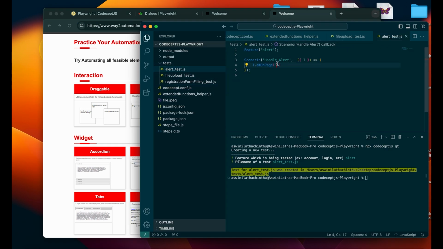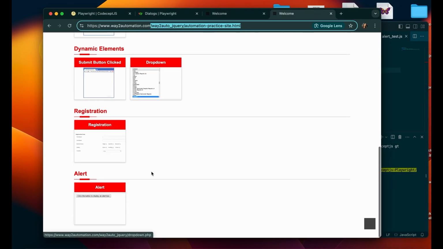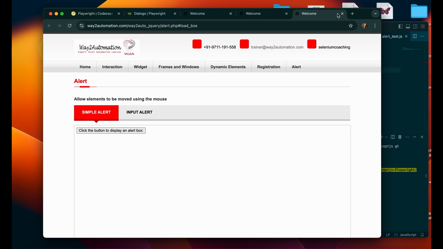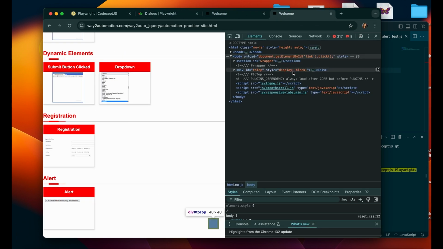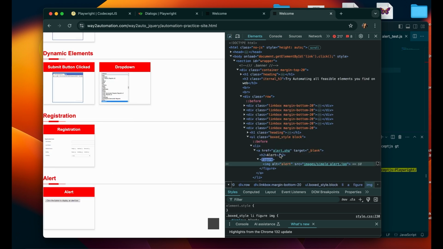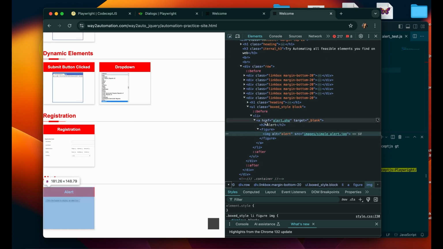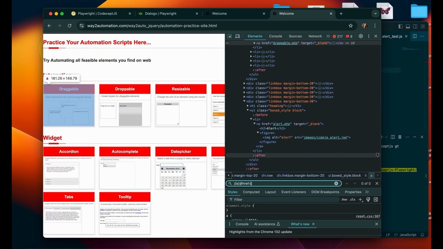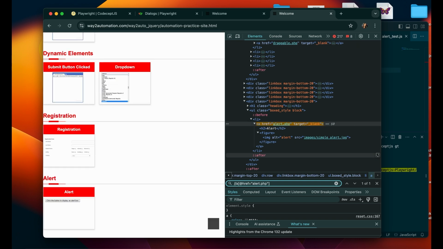Now after navigating to this page, we need to scroll the page down and then click on this alert box. For that, we need to get the element locator. So let me open the Elements section in DevTools, and if you inspect it, you can see href alert.php. I'm going to use the same: href equals alert.php. There is only one element with this path, so I'm going to use it in our script.